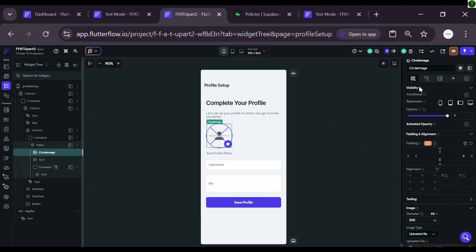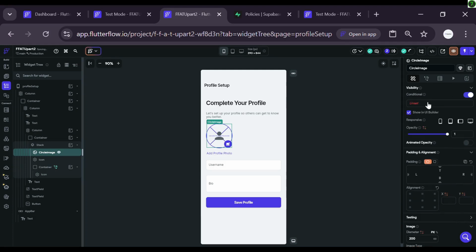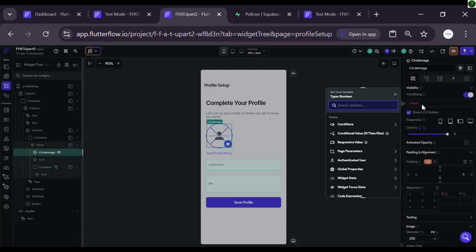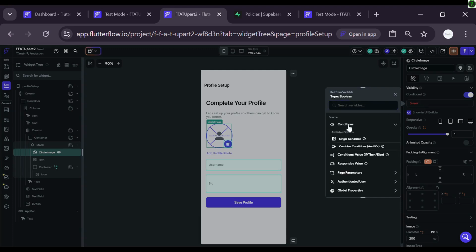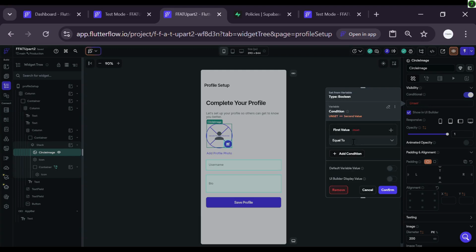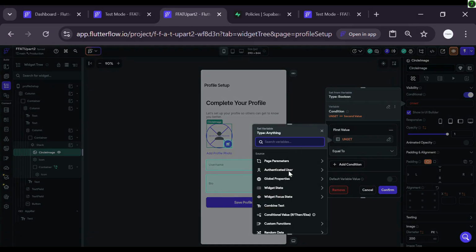So go to visibility, then conditional. Let's add a condition here that it should only be visible when a user uploads an image there. So we tap on this, then we say condition, then single condition. Then we'll set the value for here. We'll go to widget state, then go to upload local file.